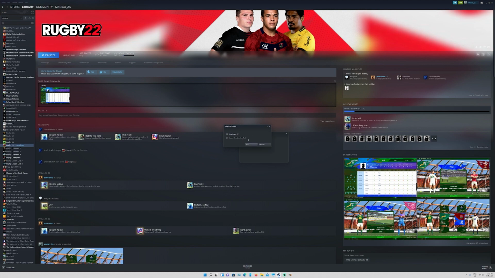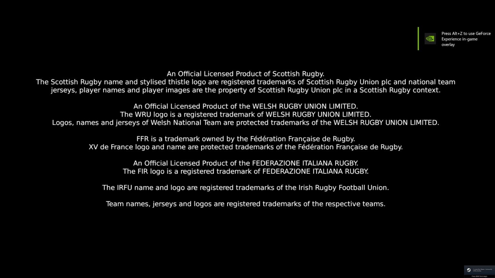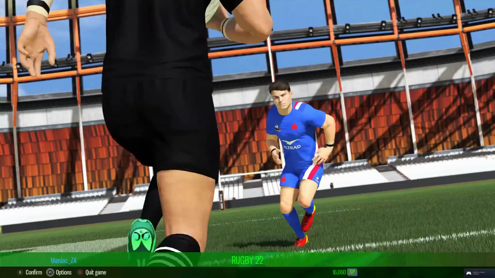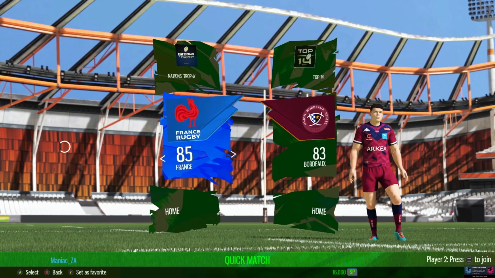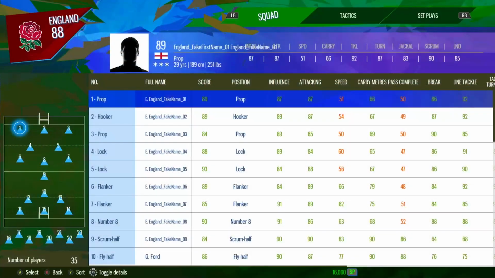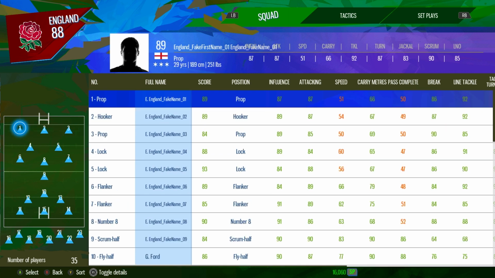Save, just to show you guys. I'm going to open up Rugby 2022 again. There we go. We're in the game. Let's select England quickly to check. England. Go to team management. And you guys will see number 10, fake name 10, changed to G Ford for George Ford. Right, so that worked. So you can do that for each and every player in a team that you want to change.